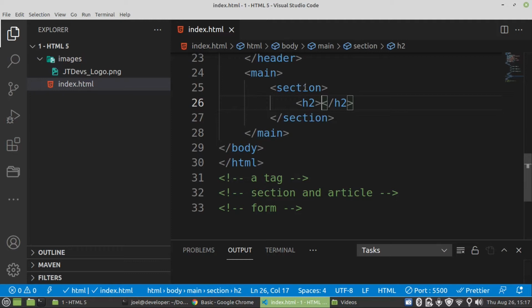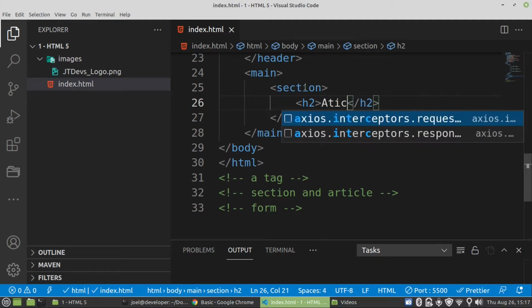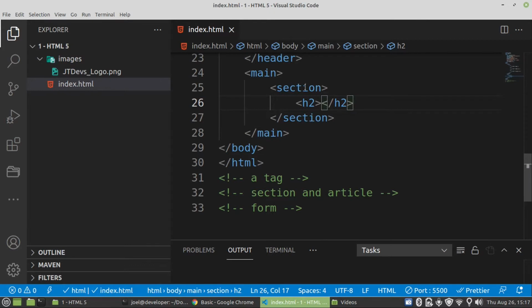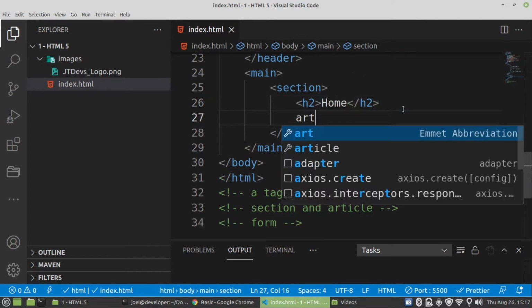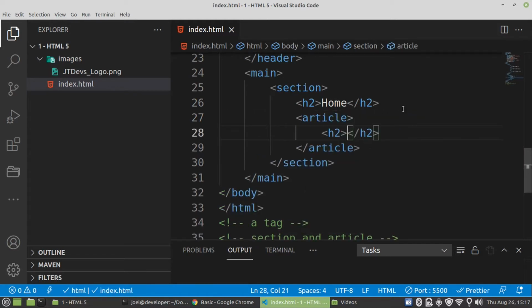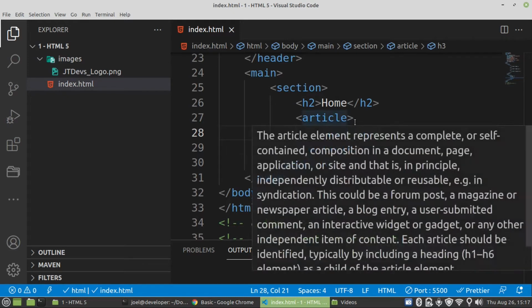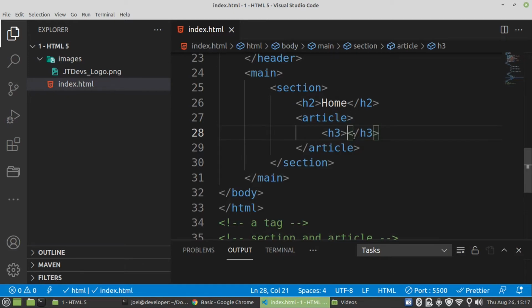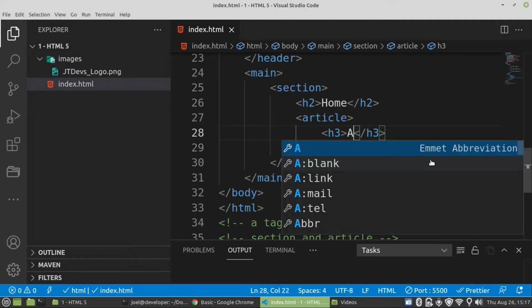So this will be maybe article. No, this will be home. And then after that, we might want to use an article, and in the article we're going to have h3. Because this one is more important than this, we're going to use h3. This can be article.